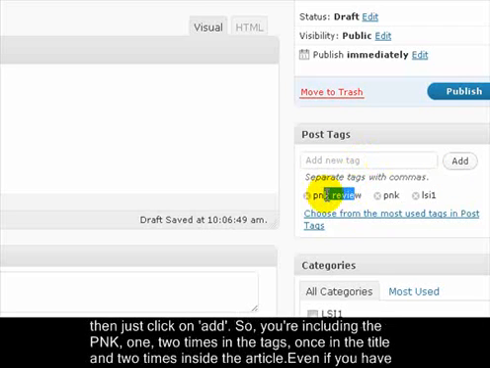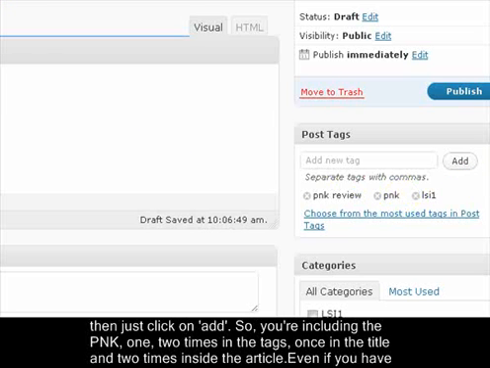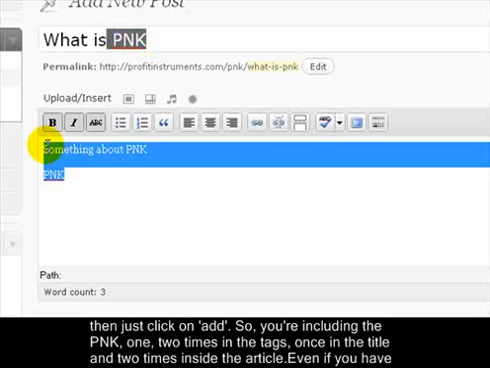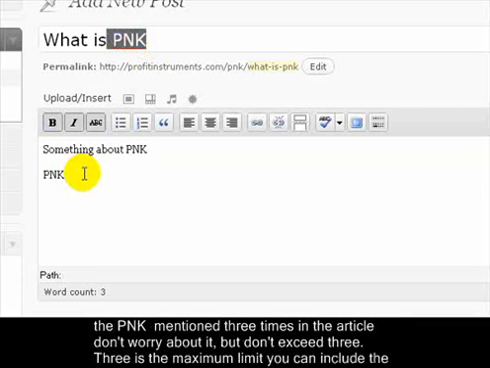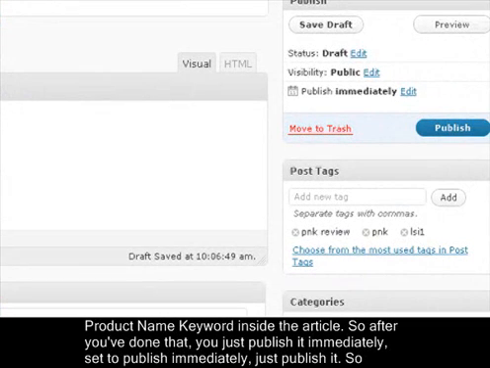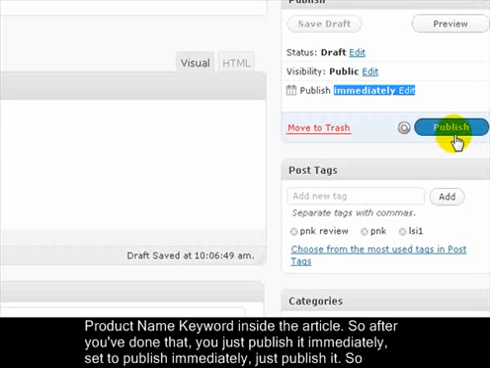So you're including the PNK 1, 2 and 2 times in the tags, once in the title, and 2 times inside the article. So even if you have the PNK mentioned 3 times in the article, don't worry about it, but don't exceed 3. Okay, 3 is the maximum limit you can include the product name keyword inside the article. So after you've done that, you just publish it immediately. It's set to publish immediately. Just publish it.